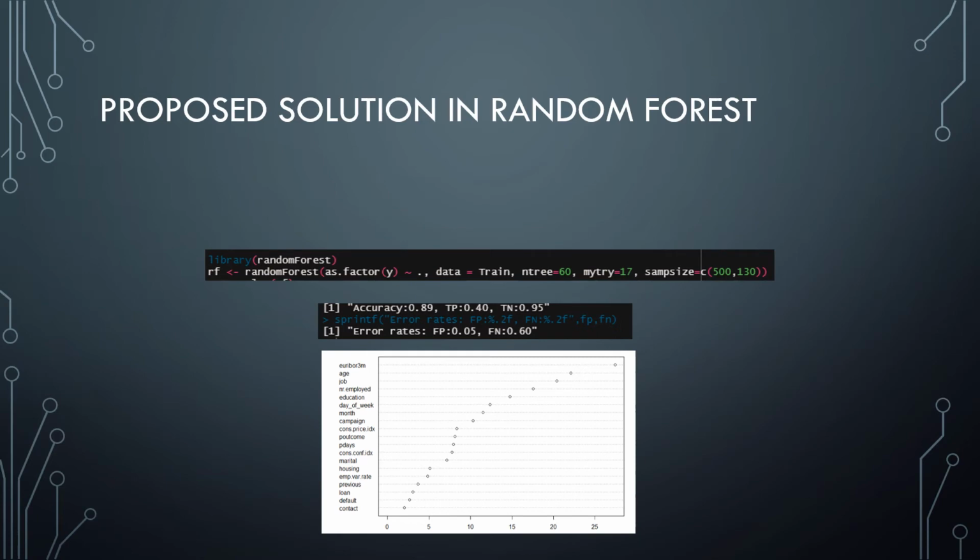Proposed solution in random forest. I plotted random forest to achieve low prediction error. There were three main parameters that I played with. Number of decision trees I set to 60.